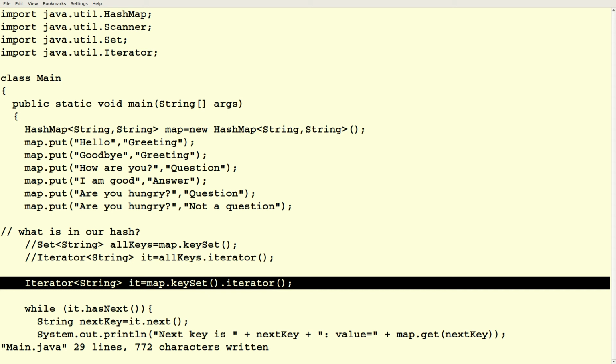Questions about this? I can't tell if it's clear or it's vague and bizarre.